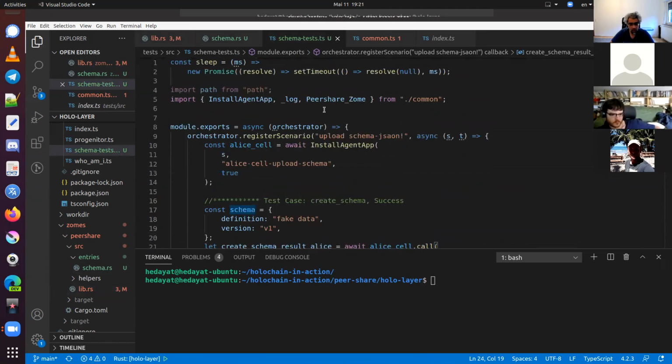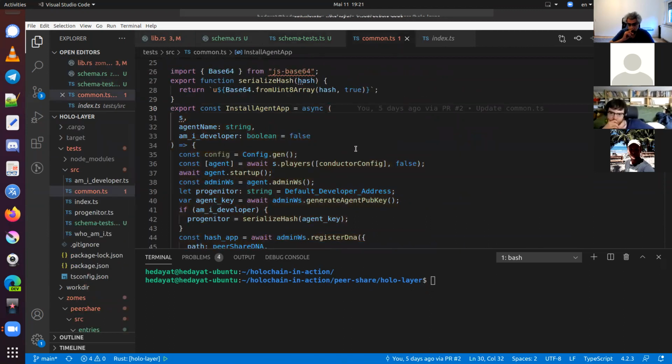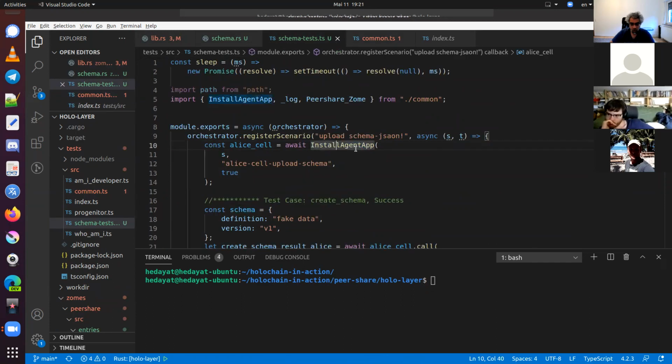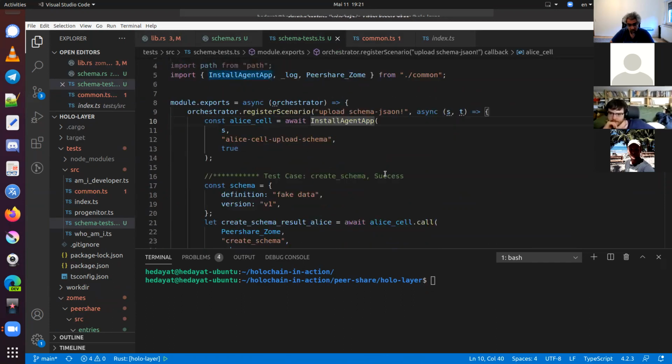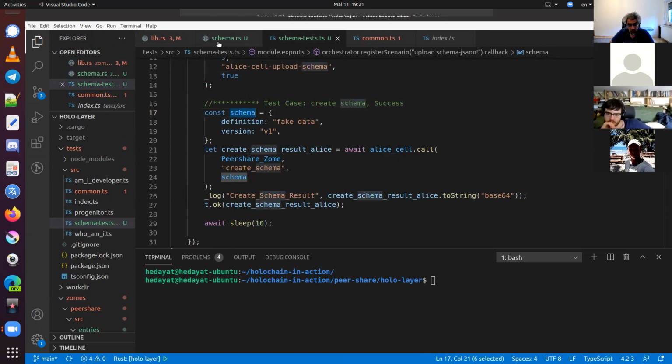So what happened? I created a test file, a schema test, one scenario, install agent as a developer, true or false. We refactor this one. Thank you, Nick, for helping. We will talk about it later. So we are installing one agent and then we create a schema. I want to create a schema, definition, and version. So I'm going to call one public function with this object, and we are going to investigate how the things are working actually. It should be okay. That's it. And it should fail.